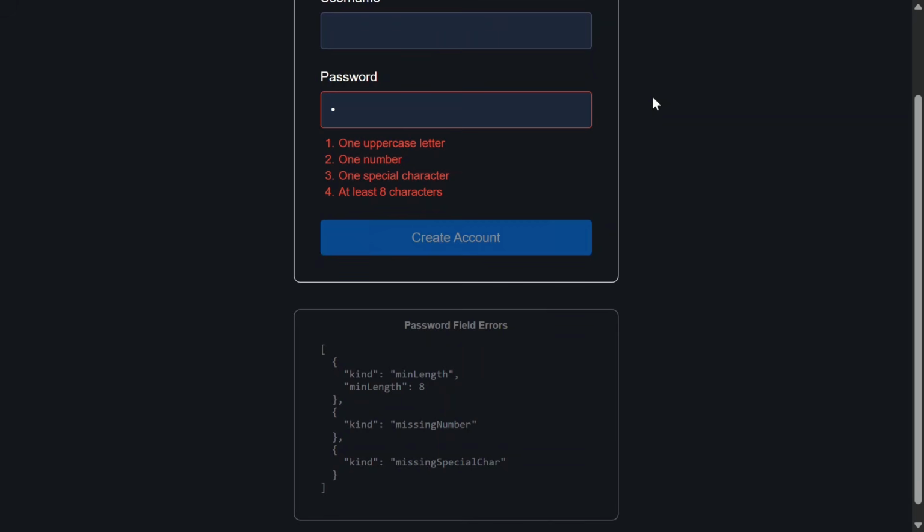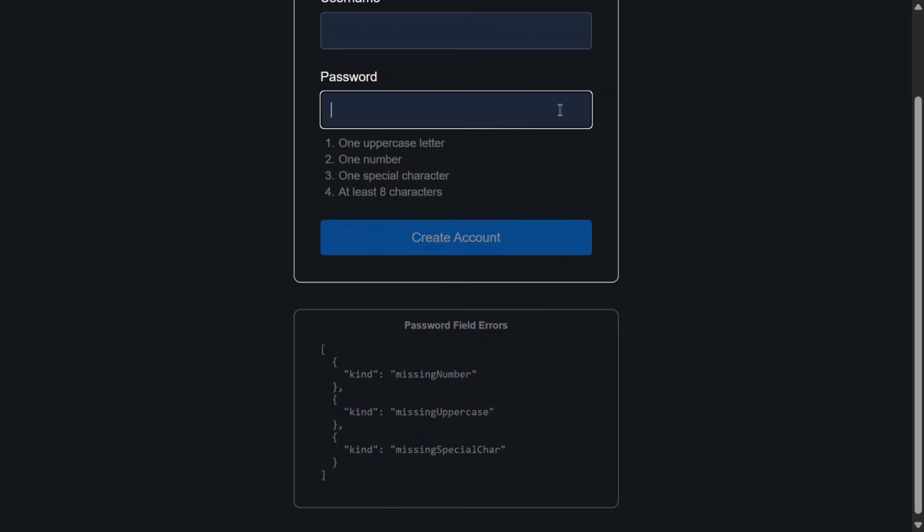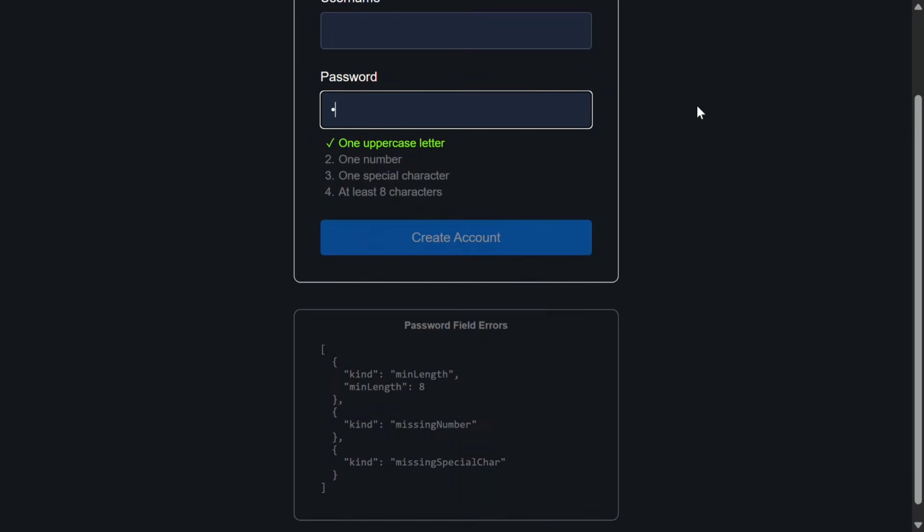But luckily we've got more options. Let's switch back over to the HTML. At this point, you might think, okay, I'll just search the array. Well, let's try it. Let's switch to the find method instead, where the kind equals missing uppercase. Now, this explicitly looks for the error with the kind we care about, regardless of its position in the array. Let's save and check it out. Now, if I click into the field and type an uppercase letter, you can see this worked correctly. The uppercase letter requirement is properly colored and checked.